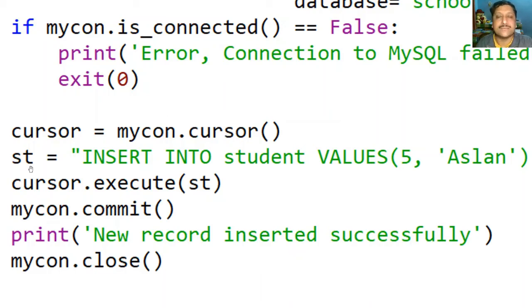Then the statement, we have stored the statement in a string. Within double quotation marks we have used insert into student values 5 comma Aslan. Okay, roll number 5 and the name of the student is Aslan. These values are to be stored in the student table. So this statement is stored in a string, and then we have used the cursor.execute statement.